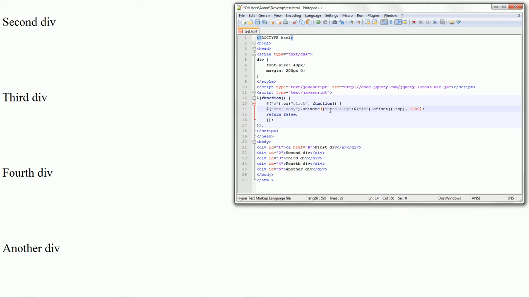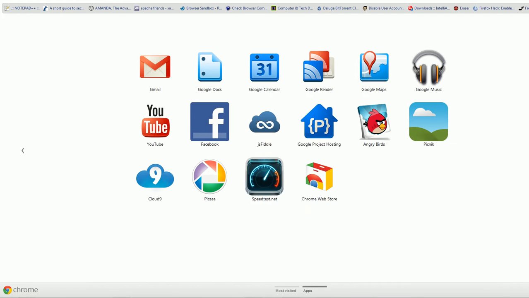So again, what this is basically doing is we're going to be animating the scroll top property, which I believe is part of jQuery. I think it said that it gets the current position of the scroll bar for the element that you select on the page. Let me actually look that up real quick.